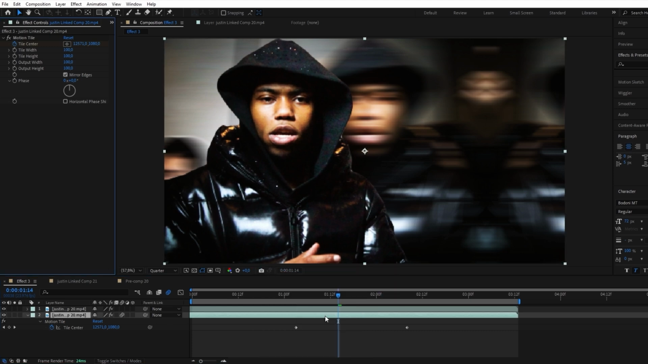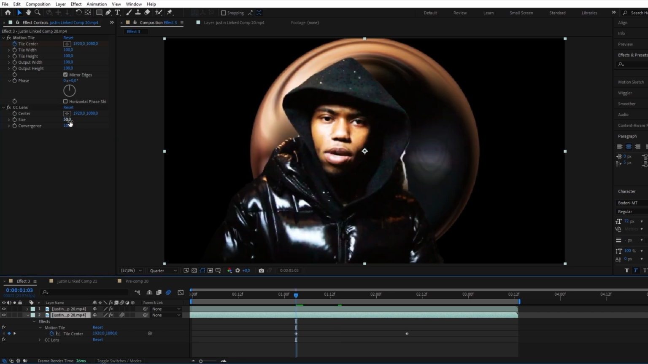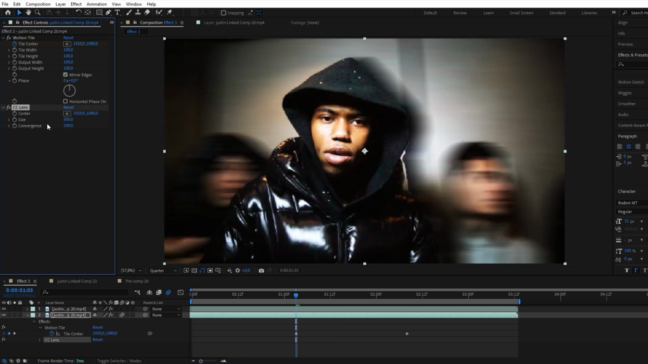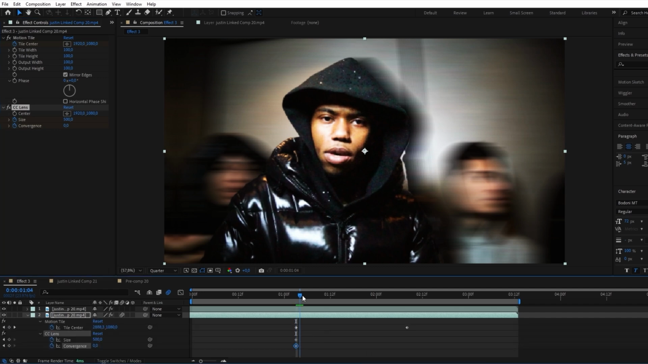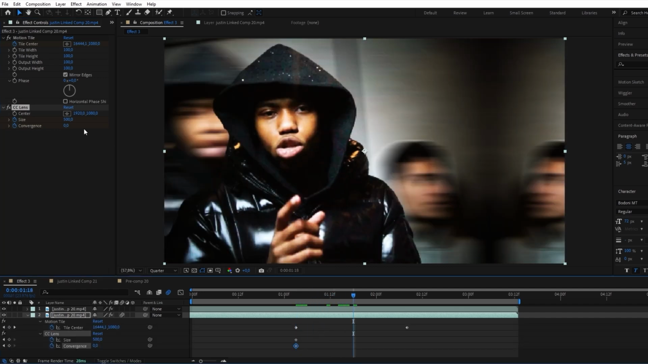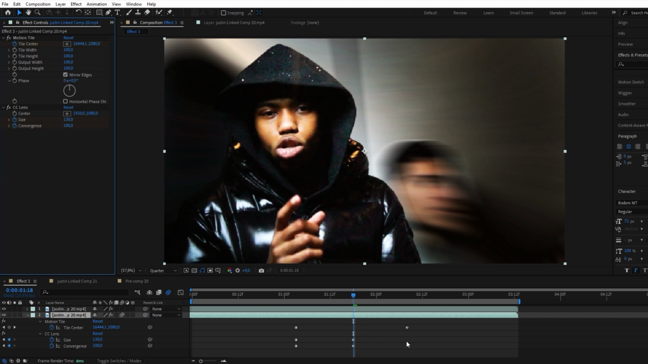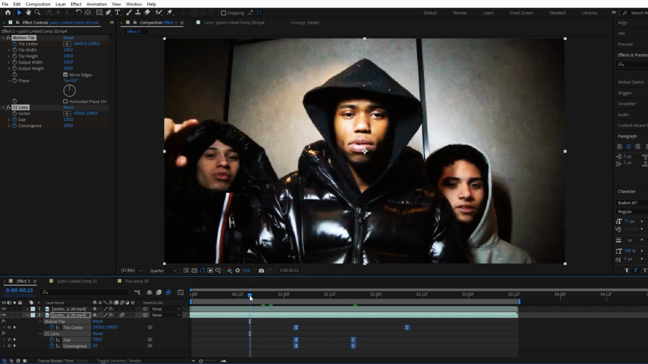Alright, now to give the background that warped oval vibe, throw on a CC lens effect. Set the first keyframe for size at 500, then drop it down to 130 a few frames later. At the same time, animate convergence from 0 to 100. This combo creates that smooth lens bulge that feels like the whole scene's bending. Once that's locked in, hit F9 on all the keyframes. Now it moves clean with that pro level drip.